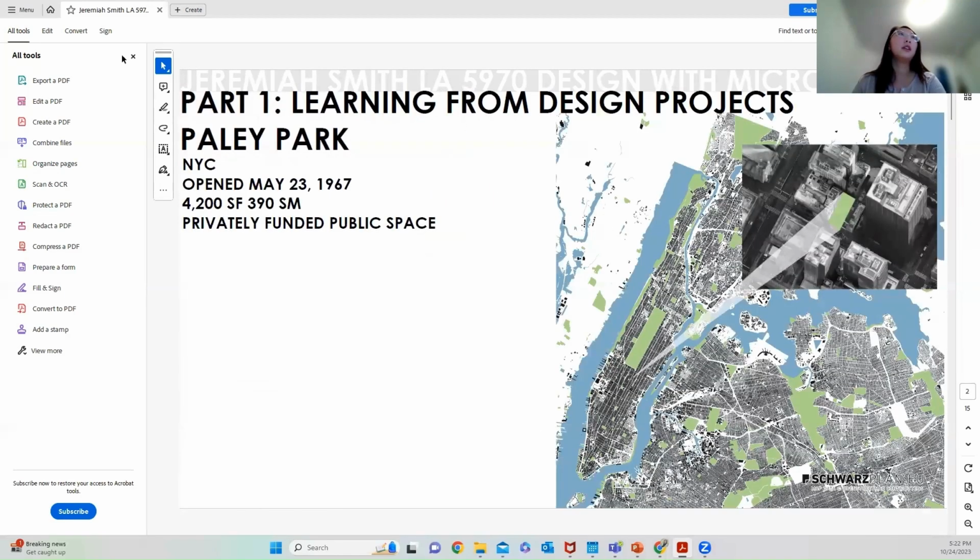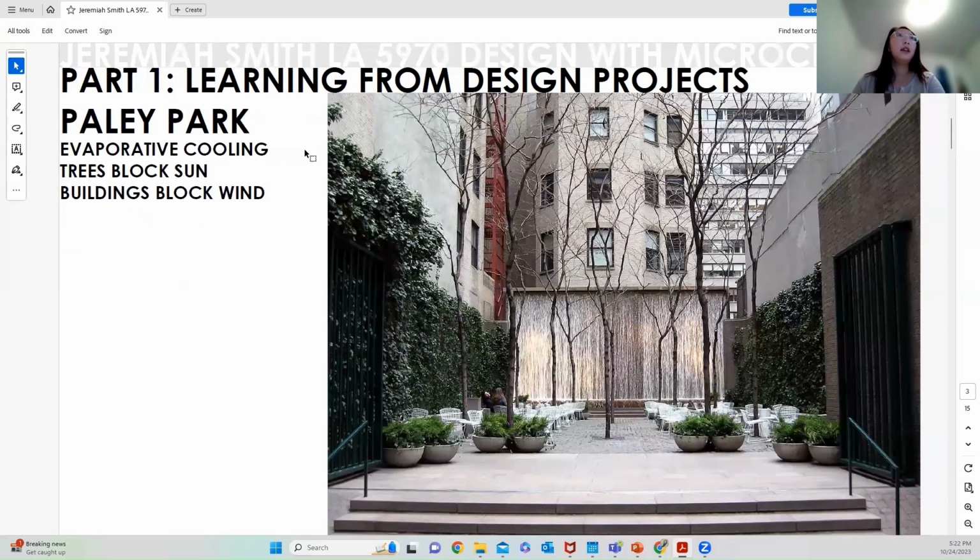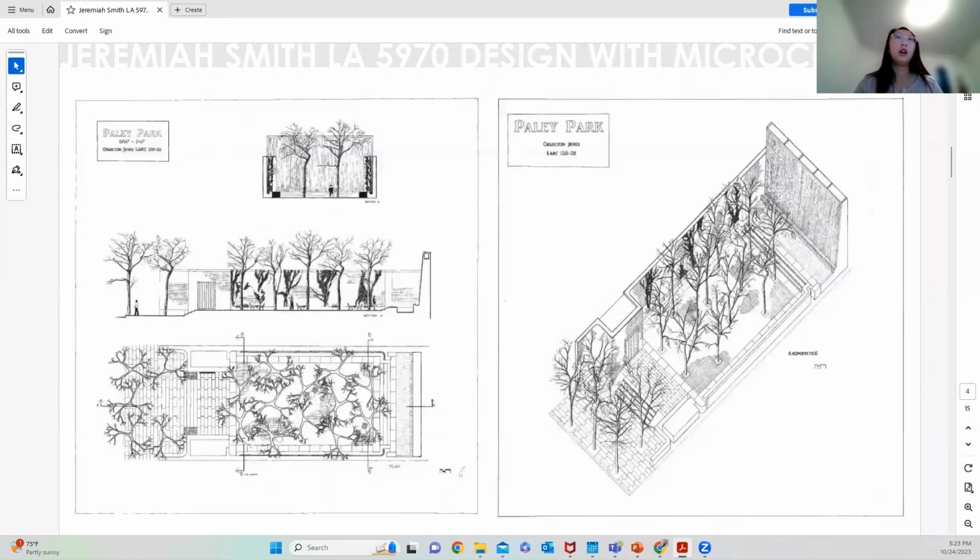First, he demonstrated a case study that he selected. It's Paley Park in New York City. And then he explained why this is a thermally comfortable environment, and what design strategies are there. For example, buildings block the wind, or trees, and some evaporative cooling surfaces here. And then he showed the plan and perspective, also sections, to show more details.